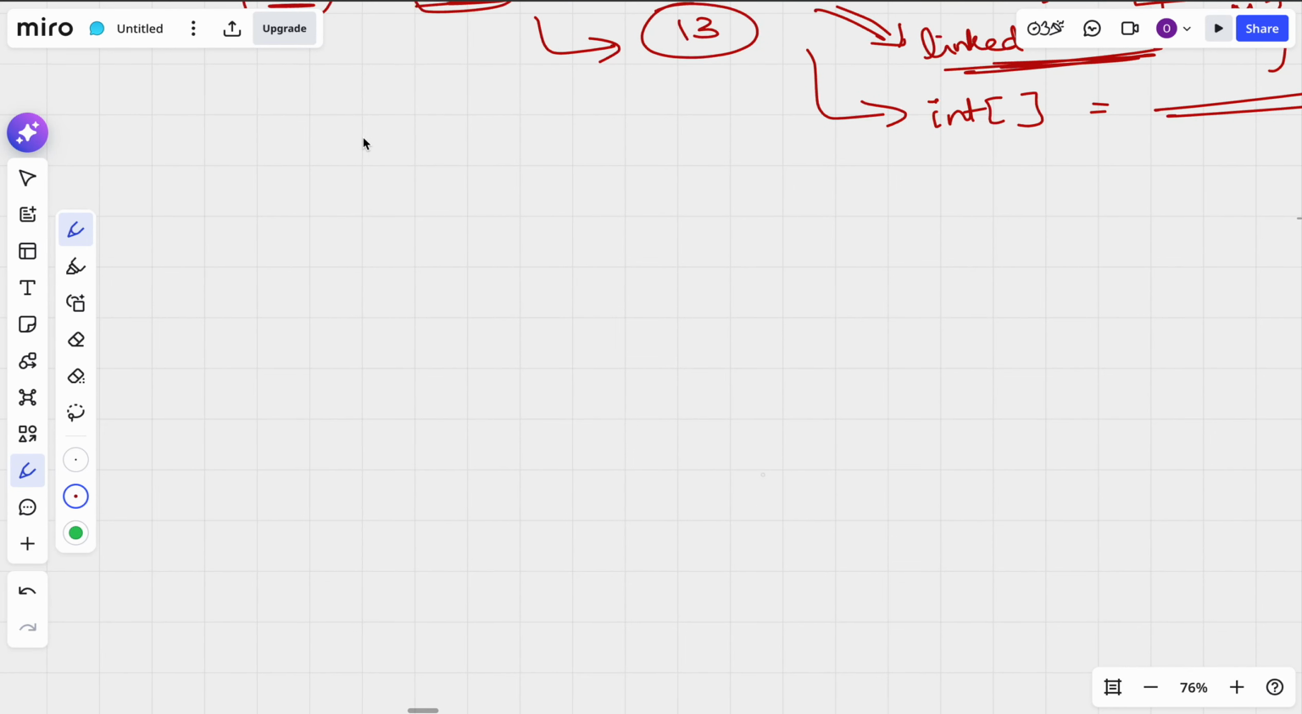Now, what could be the time complexity and space complexity for this?